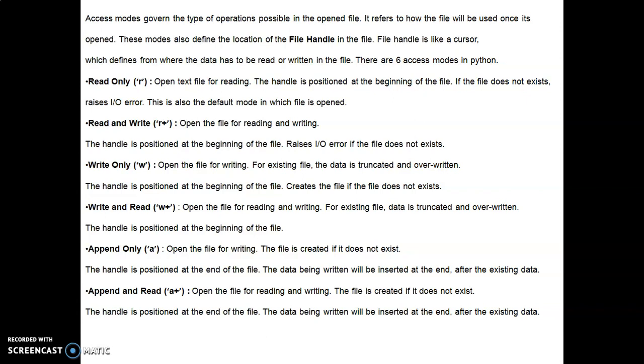Now write only: open the file for writing. In this we have a great option: if the file does not exist, then it will create the file in the same folder as your IDE. Write and read: open the file for reading and writing. For an existing file, data is truncated and overwritten. The handle is positioned at the beginning of the file.